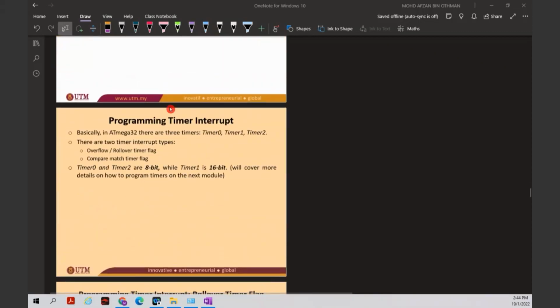Basically in ATmega32, there are three timers. We already learned about these timers previously: timer 0, timer 1, timer 2. Just for the recap, timer 0 is 8-bit, timer 1 is 16-bit and timer 2 is 8-bit. Each of these timers has two methods: either overflow, which we call normal mode, or compare match timer flag, which is CTC mode. You have two modes for timer programming, either normal mode or CTC mode.